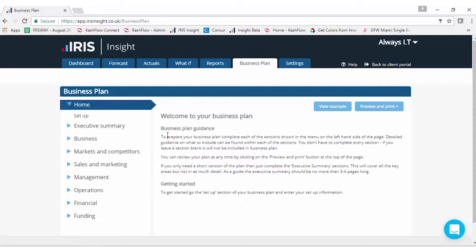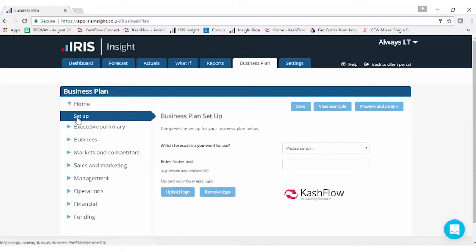On the left hand side, it's a modular based system, so whichever information that we key in will appear on the business plan. If you don't fill in part of this, it will just not appear, so you can make it as simple or as detailed as the business needs. If we click into Setup, we can quickly start the process.